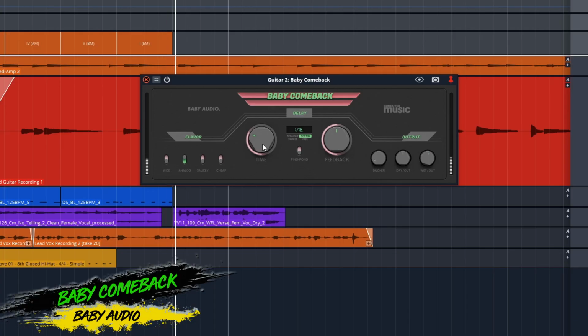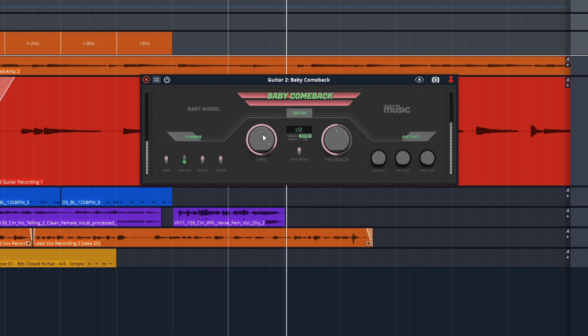All right, now let's move on to some free delay plugins, and we'll stick with Baby Audio. This one is Baby Comeback. This is an easy to use delay plugin with 4 flavors. There's wide, analog, saucy, and cheap. And each of those makes this plugin sound different. So it's like having 4 delays in one.